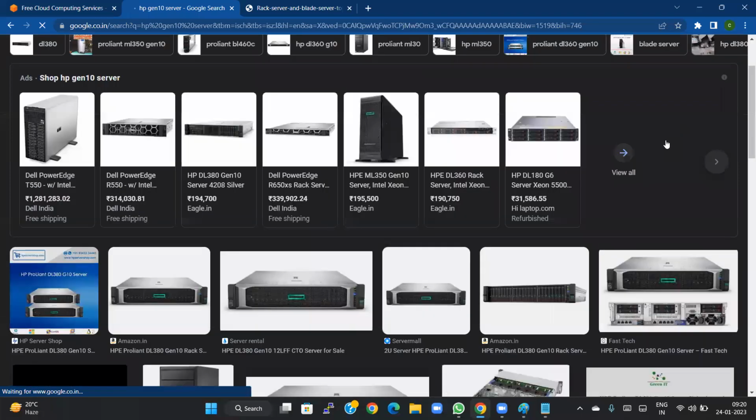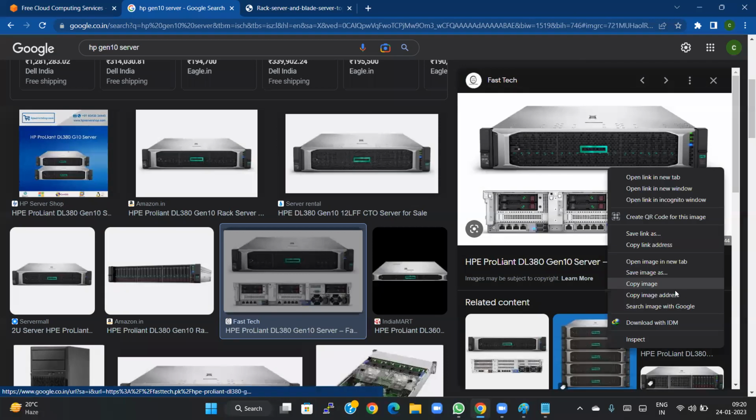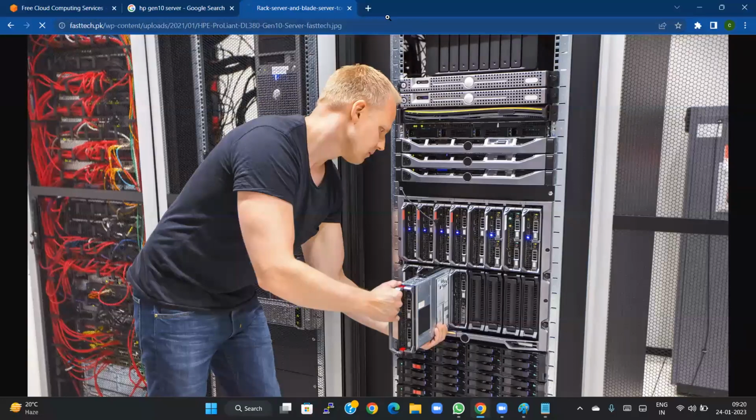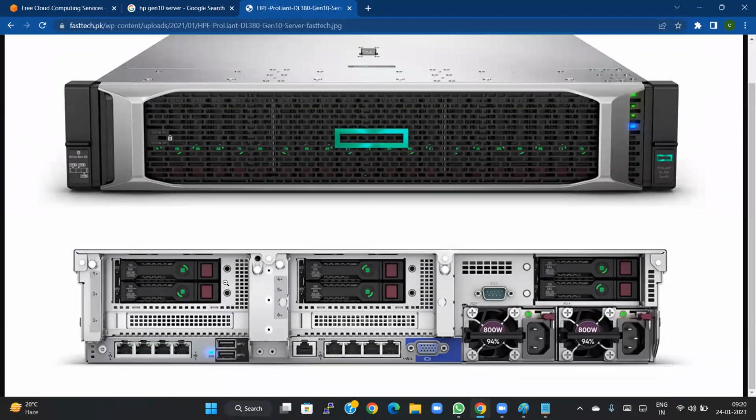Yeah, if you see this, this is the front end and rear view of one of the rack servers. Be very clear with this. This is how the front side will look, and this is how the backside of the server will look. These are called hard disk bays. You can open this and install your hard disk inside the rack.